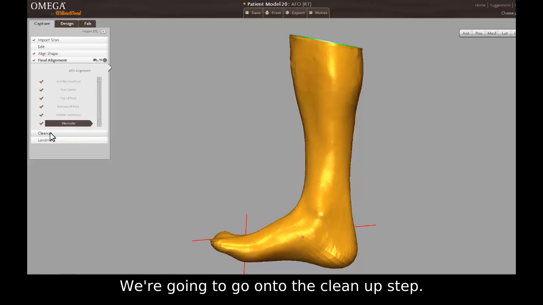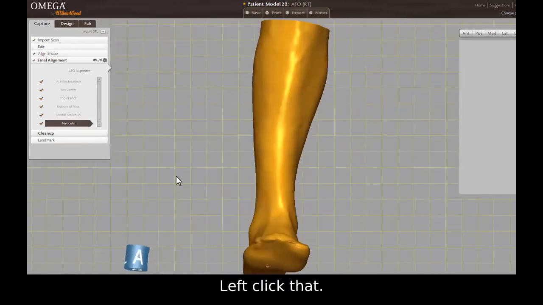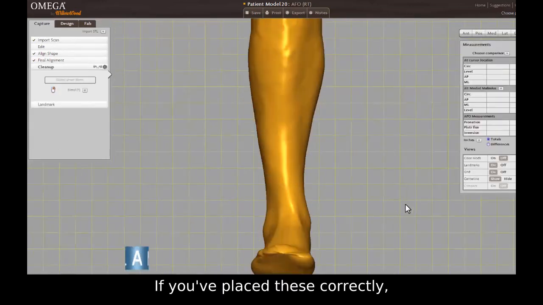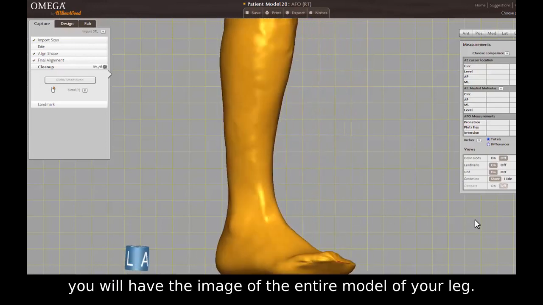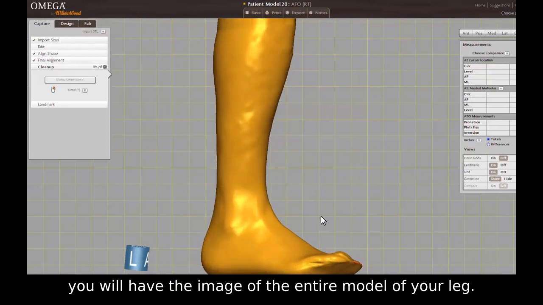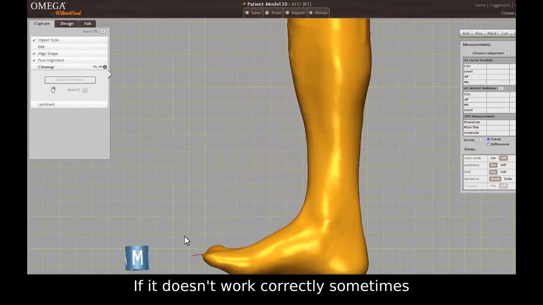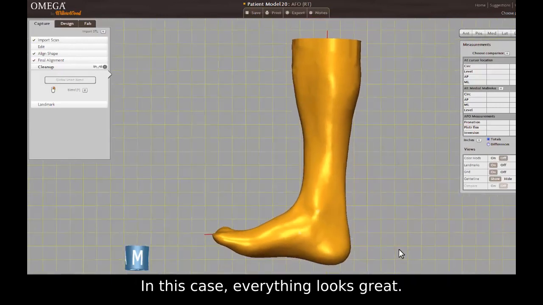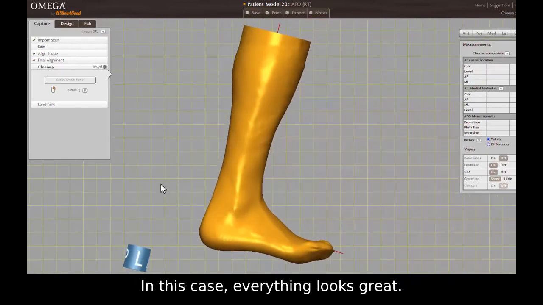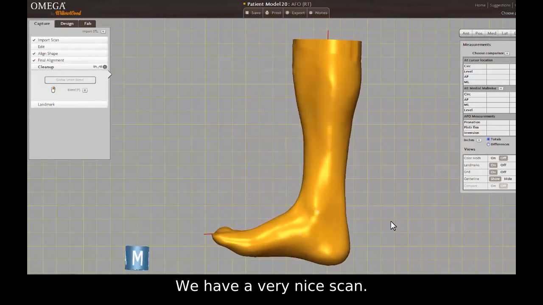We're going to go on to the cleanup step, left click that. If you've placed these correctly, you will have the image of the entire model of your leg. If it doesn't work correctly, sometimes you'll end up with missing parts of the toes or the foot. In this case, everything looks great. We have a very nice scan.